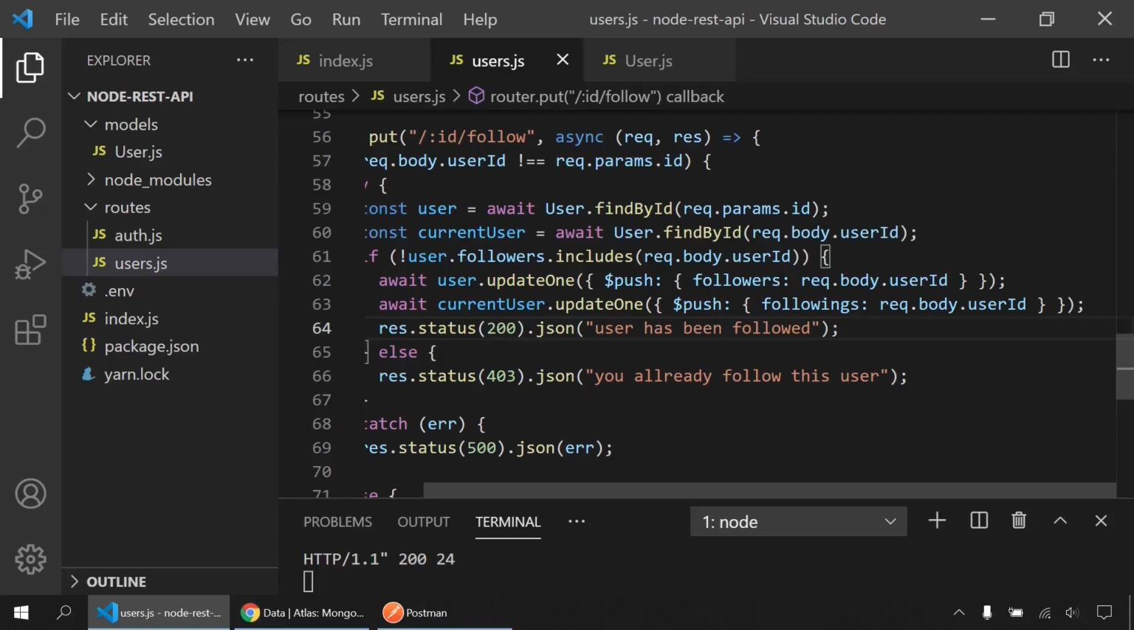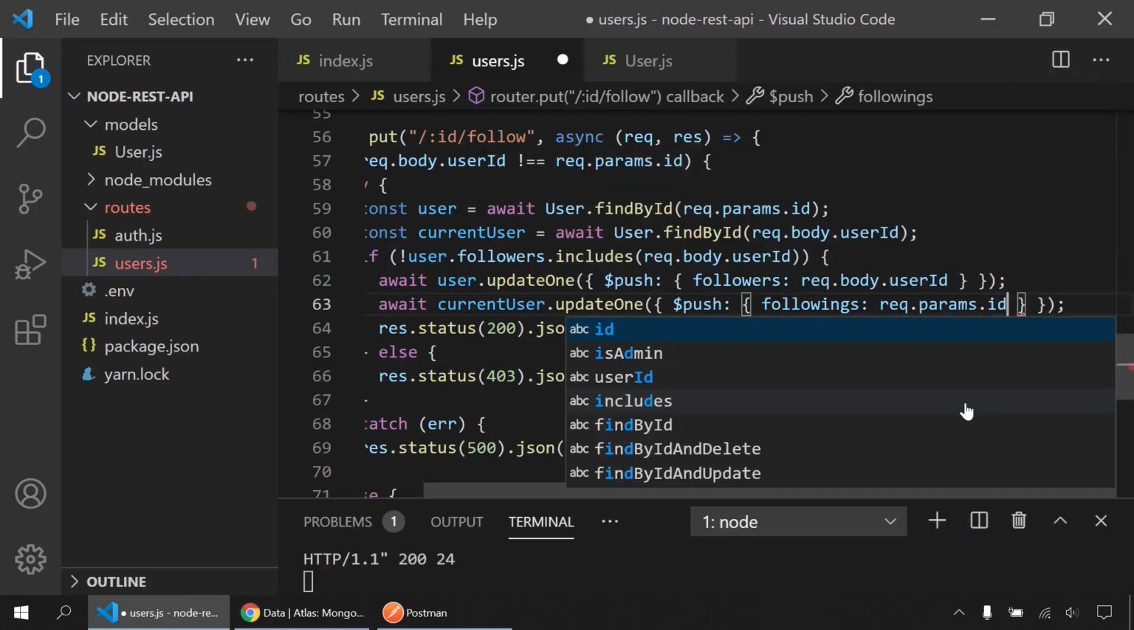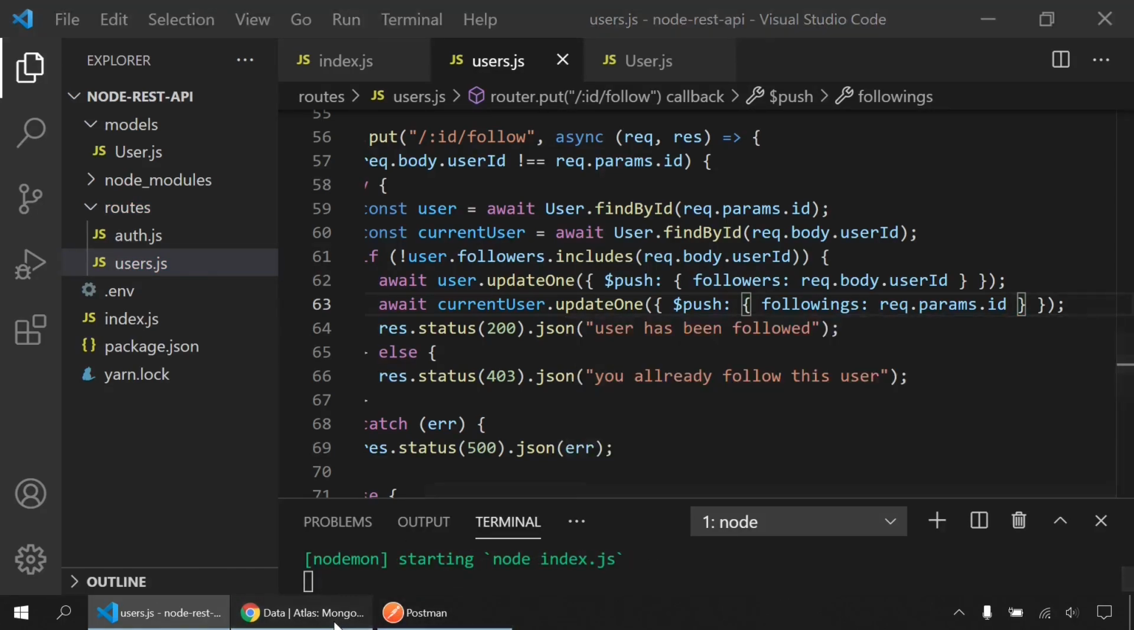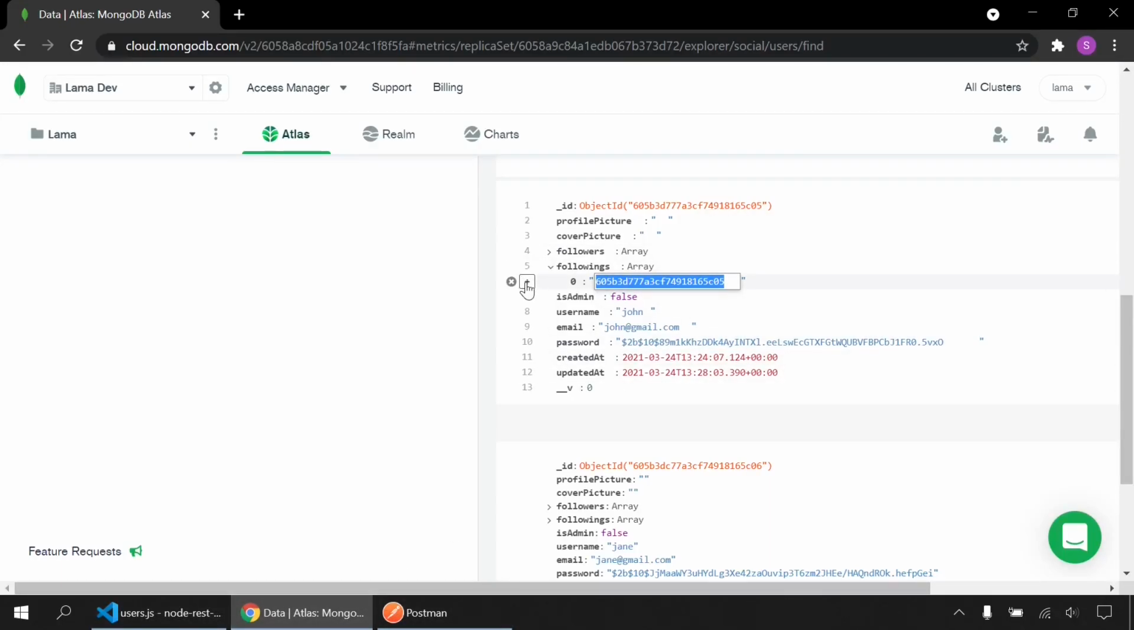And here I'm gonna add not user ID, params and ID. So I will delete again.